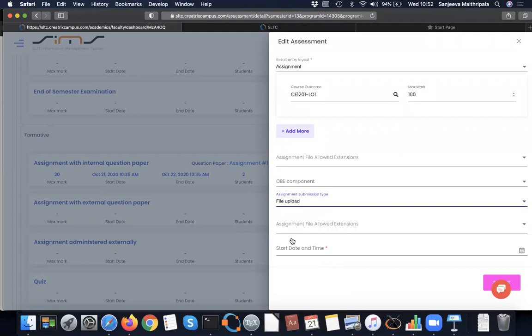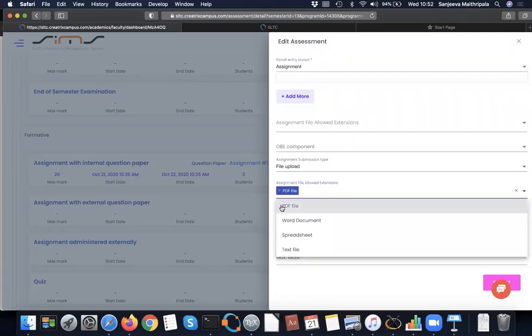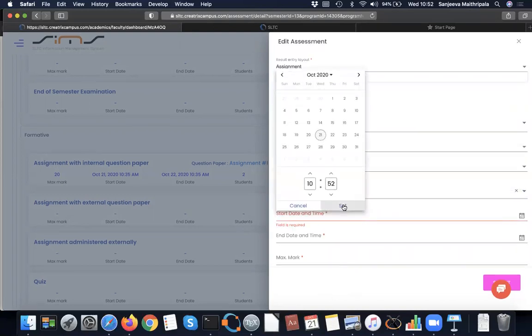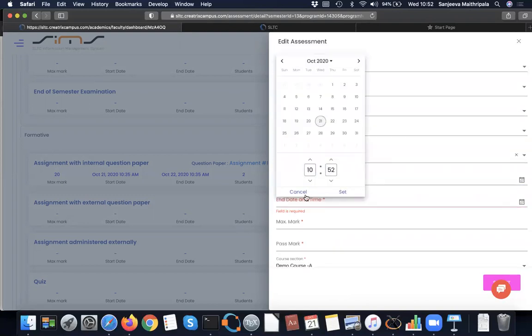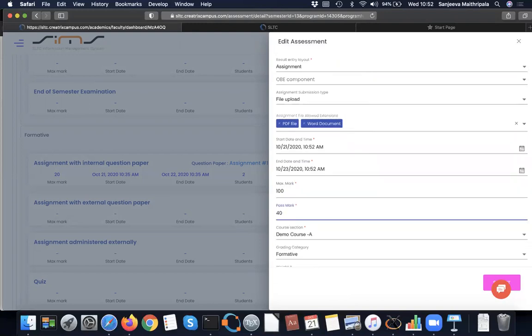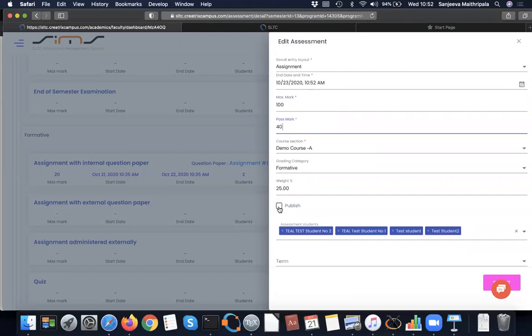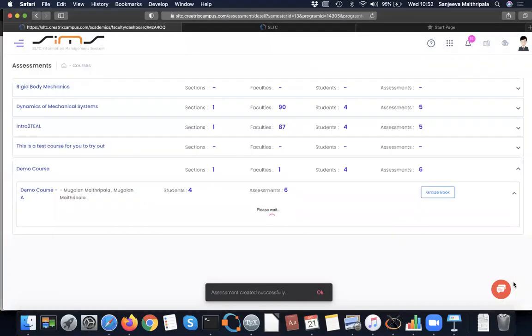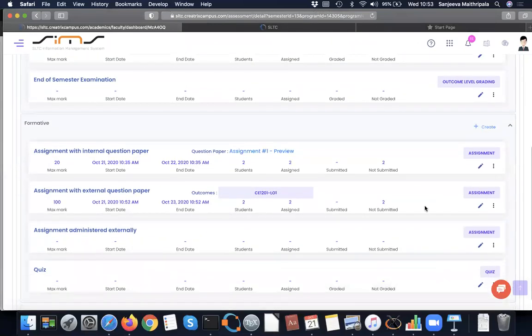We allow the students to do a file upload. File extensions are PDF and Word. Start date, let's give the start time now again. And end date, we give the 23rd. The maximum marks is 100. Pass mark is 40. Again, it is formative and 25. We will not publish, and we will assign it to these two students. We hit submit, and now that assessment has been created and assigned to only those students.